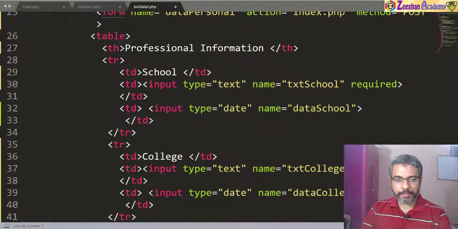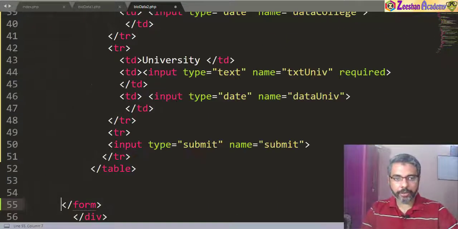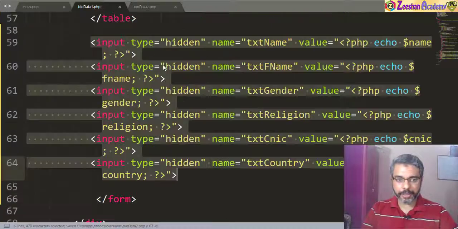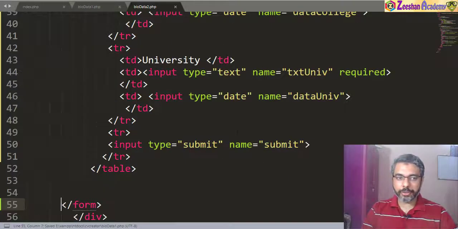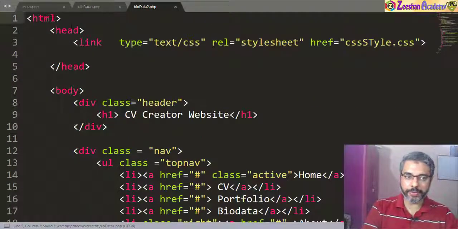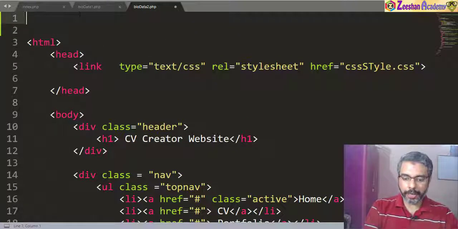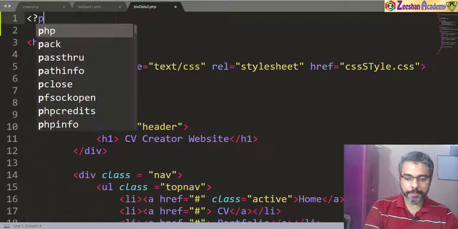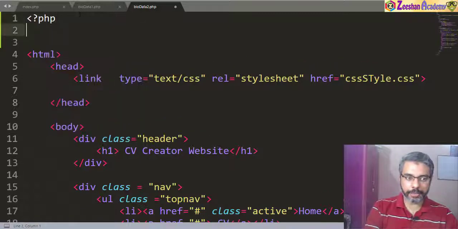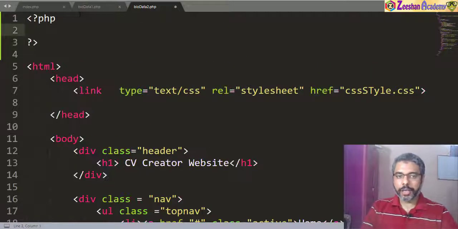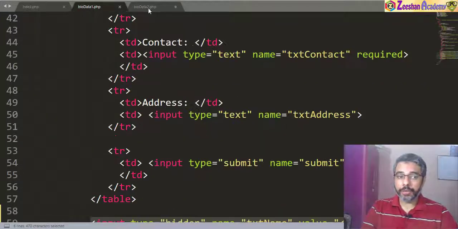Let's come back here, and once I click on PHP Biodata, let me save it here. Once this Biodata page is loaded, again the same thing we need to do. We come back here, bracket start question mark PHP, and write it at the initial beginning. Once this Biodata is loaded, it needs to read the data that came from index Biodata. Now it needs to store it.